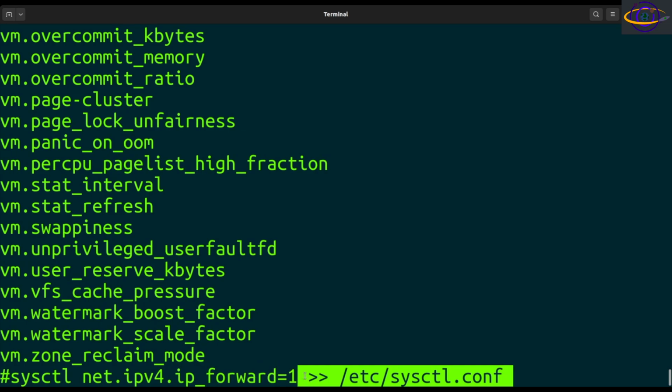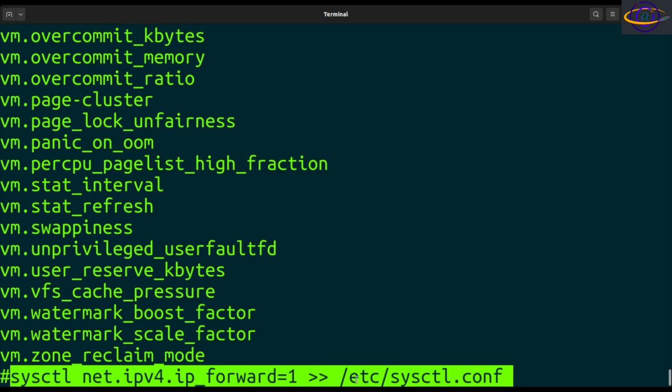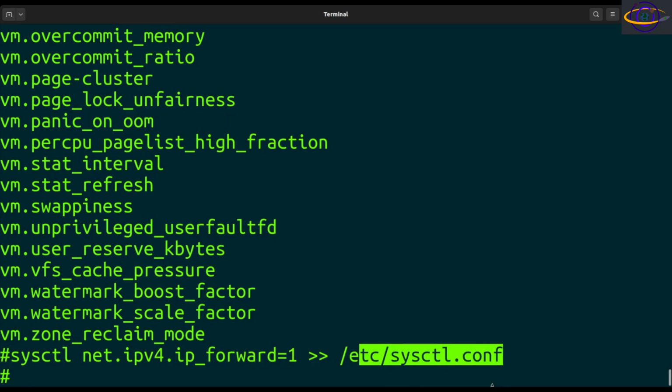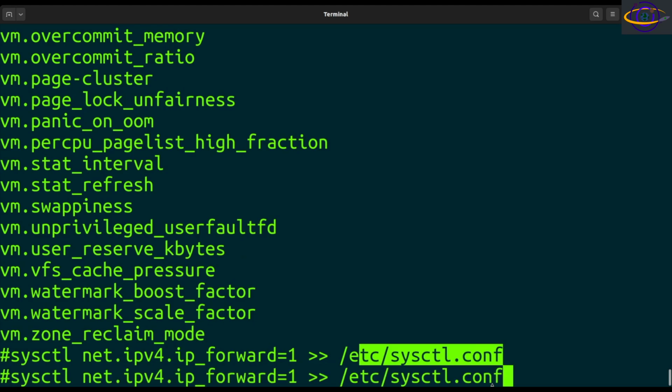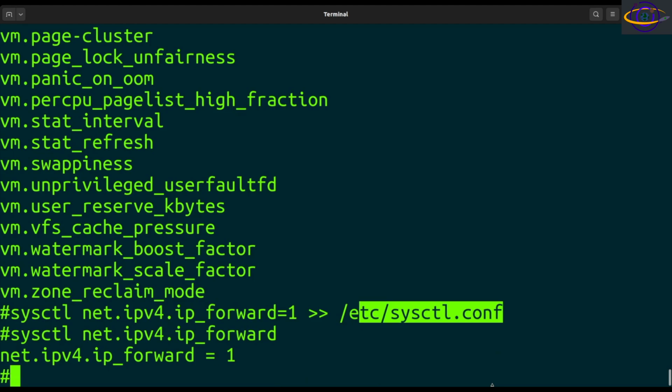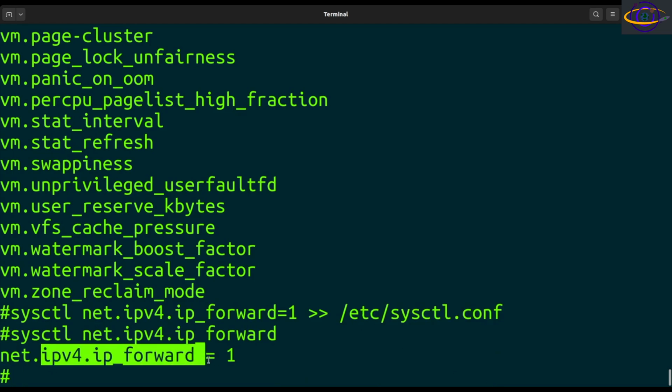But then you're taking the output of it and you're appending it to the default config file so that it will survive reboot. So this is another way you could achieve that same result. So let's try this. There we go, we've run that. So now that variable is set. Now let's just check the variable to see the value. We can see live in the kernel right now the value is now set to 1.